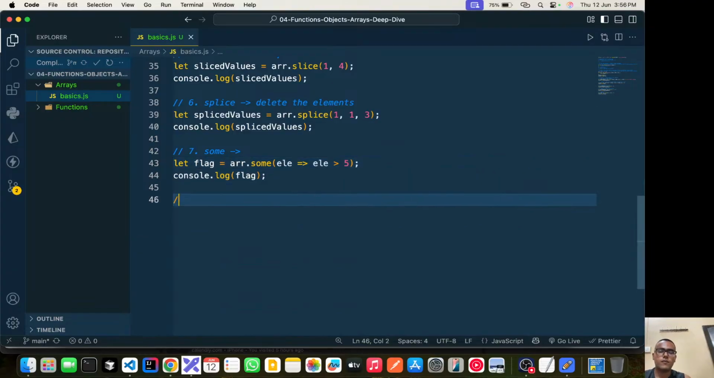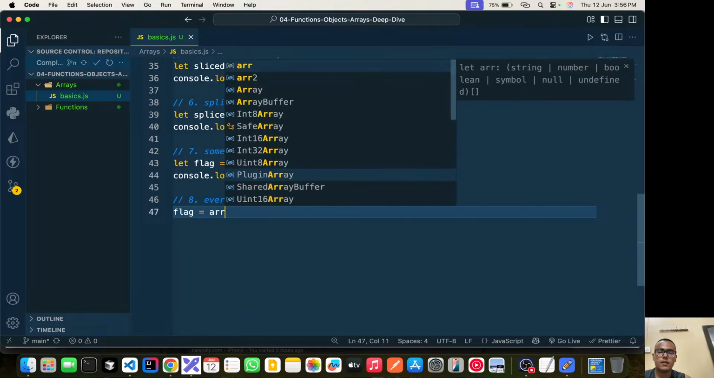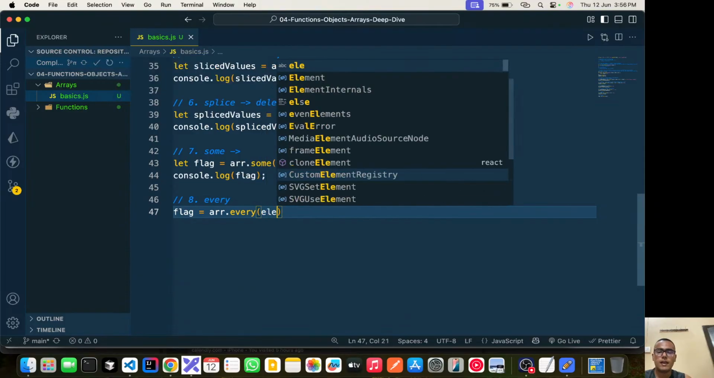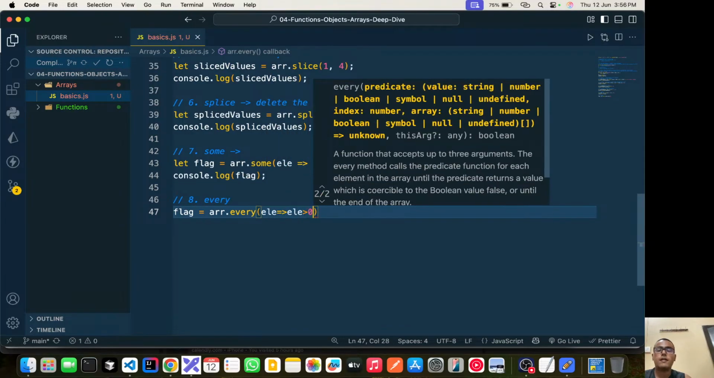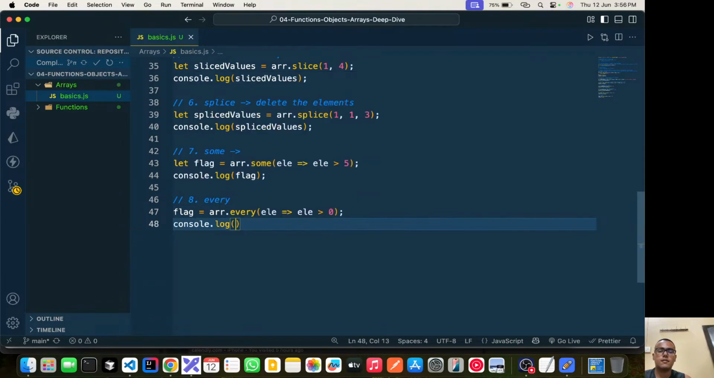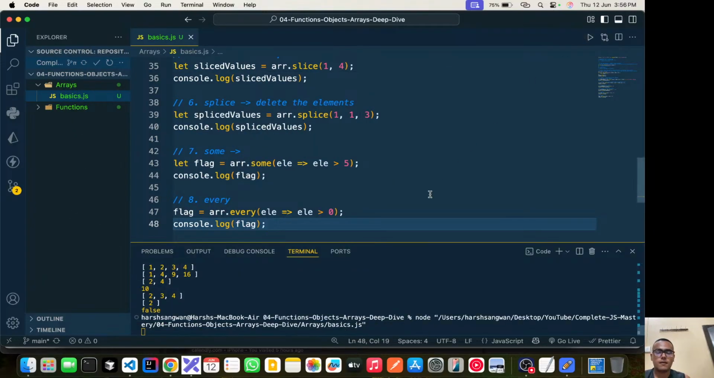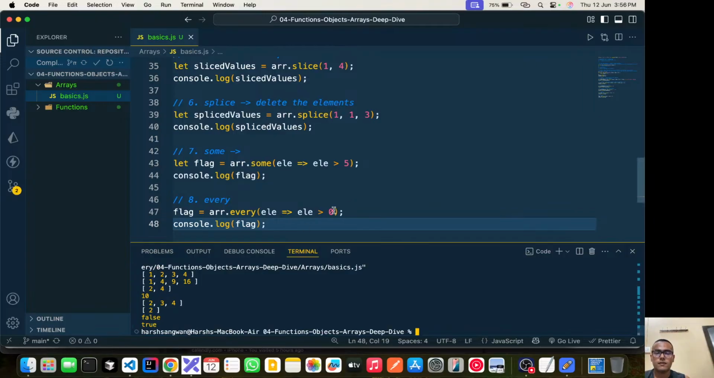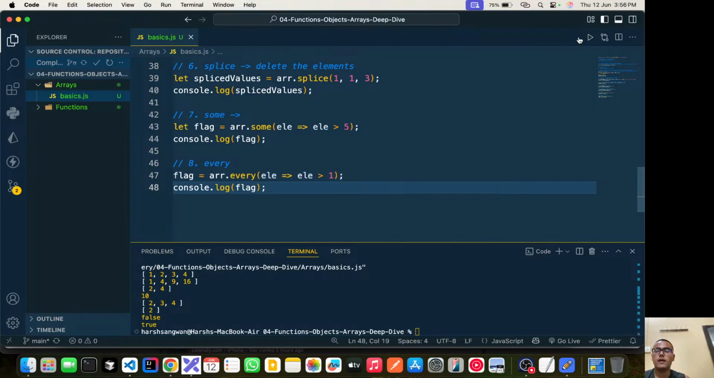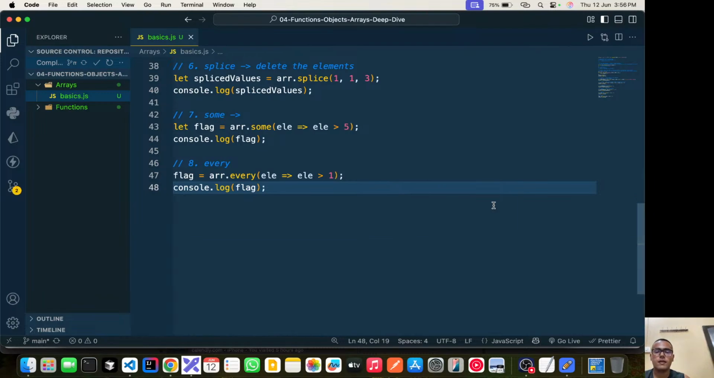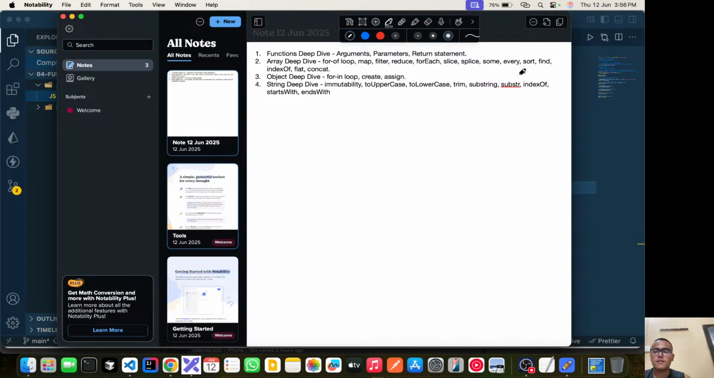And if we want to check for every element, then we have an every function as well. Flag equal to array dot every. Is every element greater than 0? So yes, that's the case. It will give us true. Is every element greater than 1? No, we have an element equal to 1, so it will give us false, right? So this is also done.